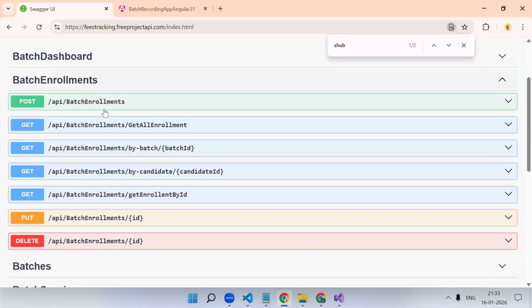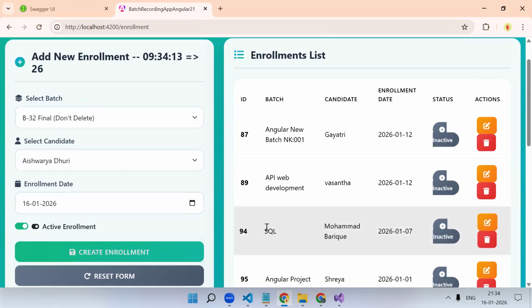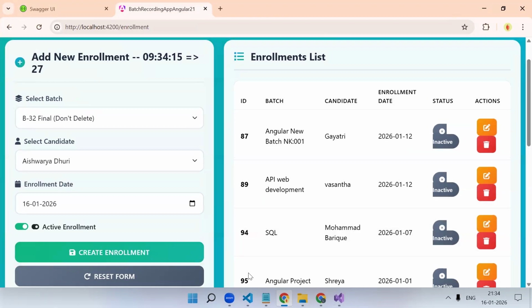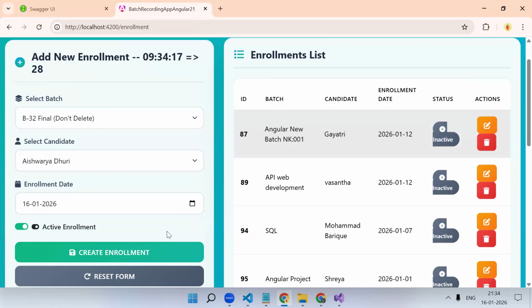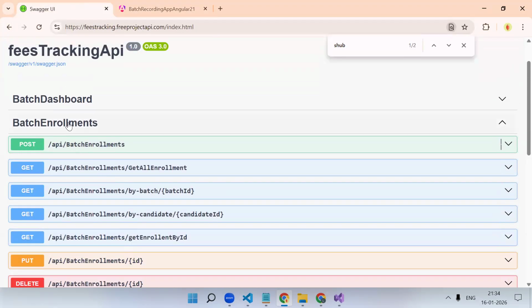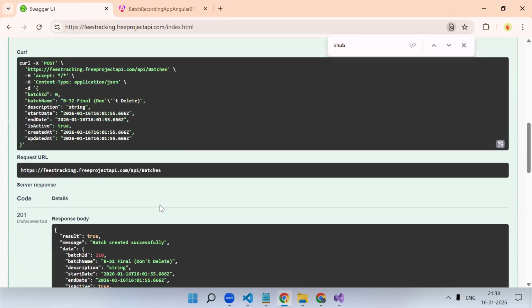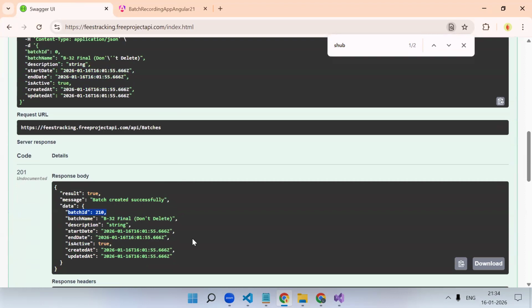You are getting what I'm trying to do. I didn't complete the whole thing. Anyone can do it. We just need to register. Go to the enrollment, select this batch and select Aishwarya and date and active. Do it quickly, anyone, from your application. Anyone doing? Yeah, I'm doing.